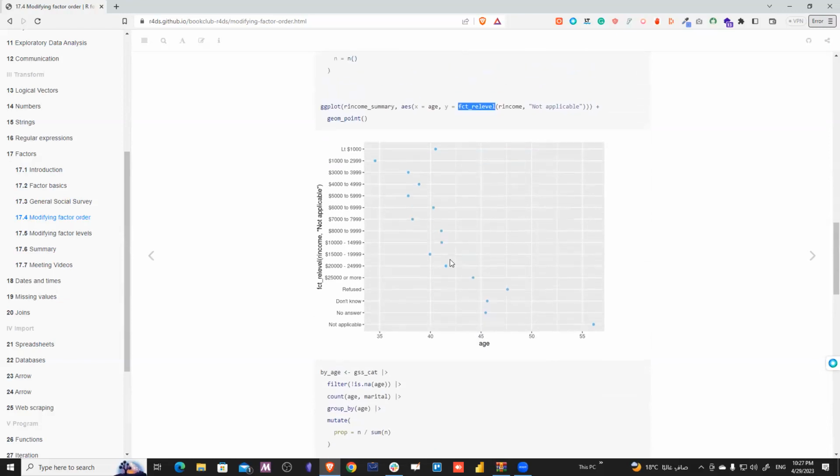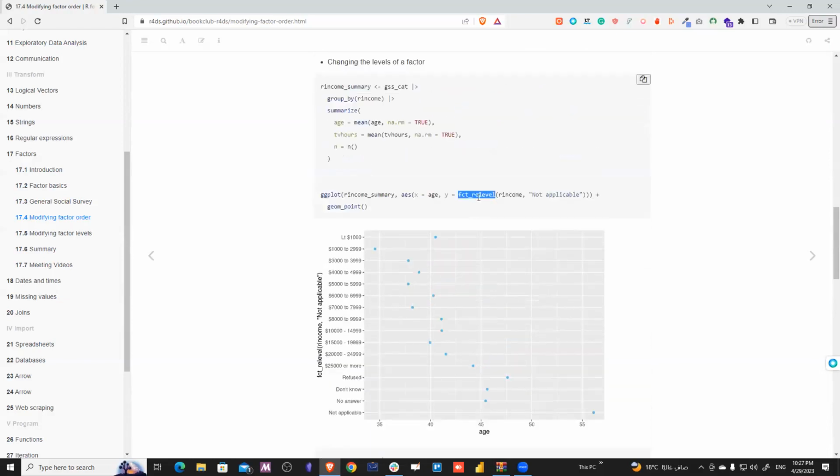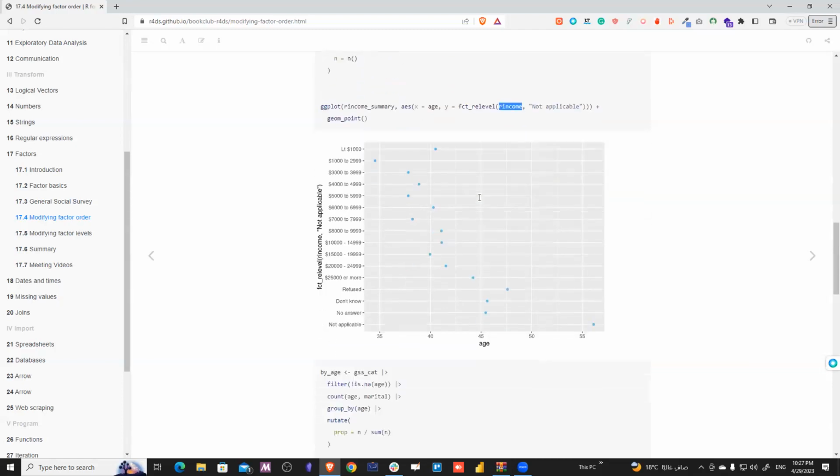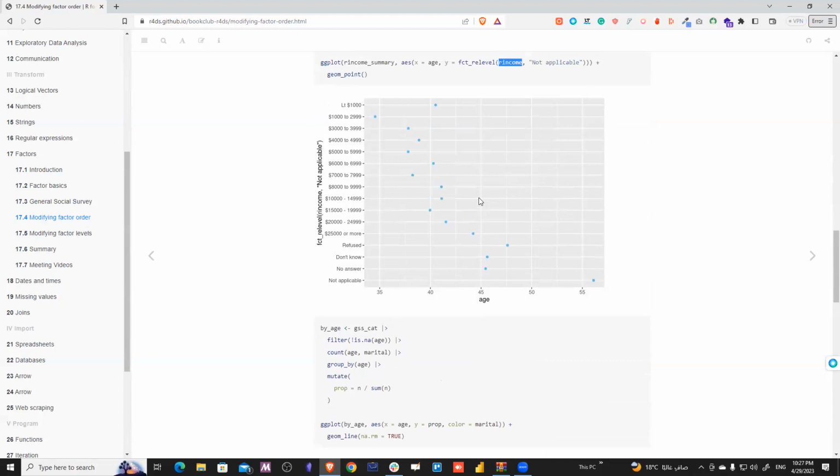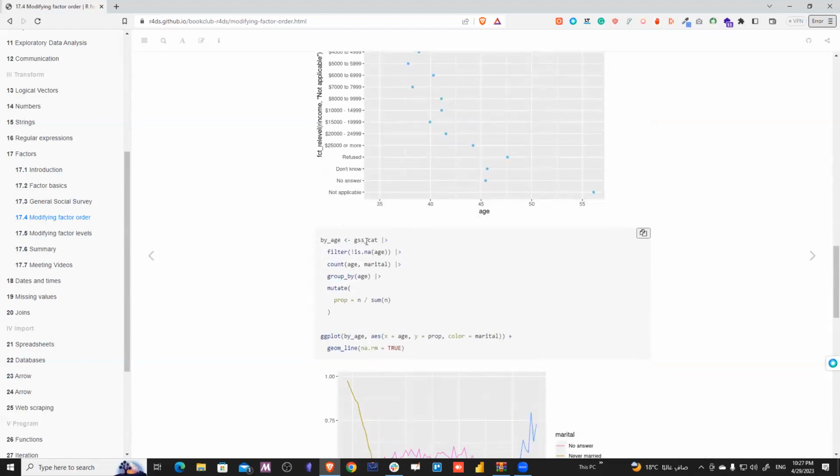Like adding a categorical variable on top of this column, because it's called relevel. Or I think it's just changing the order of the levels. So it's just changing the order, starting from the not applicable, going in the reverse order, something like this. Yeah, something like that. It seems that's the right answer.